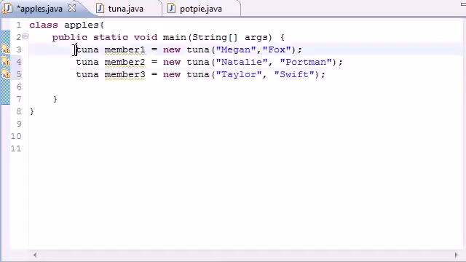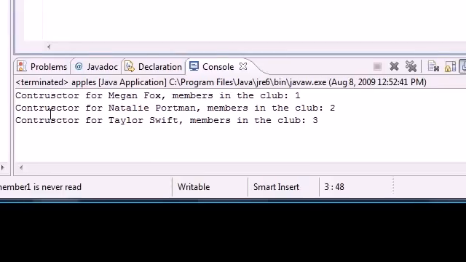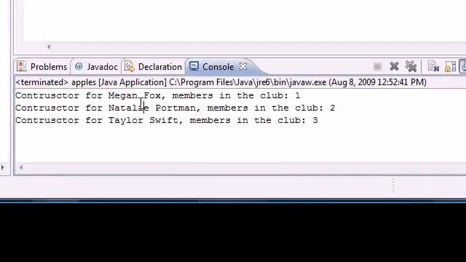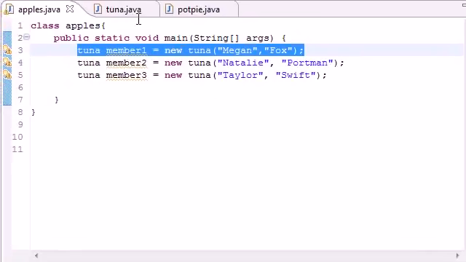Anyways, so we made 3 different objects. Well, let me run this. Show you guys that it works. Show myself that it works. So we made 3 different objects right here. One for Megan Fox named member 1, one for Natalie Portman named member 2, and one for Taylor named member 3. Each of them has their own set of variables.